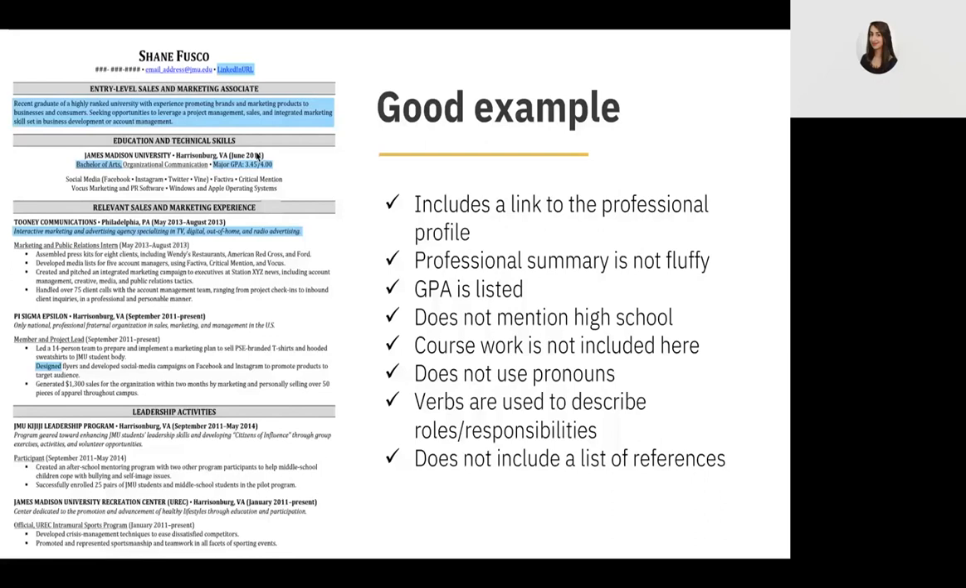So yeah. Now GPA is listed over here. So here's the thing about GPAs. The general rule is that if you're a student or recent grad, and your GPA has been above 3.0, it's good to list it. It's good to let the recruiters know.